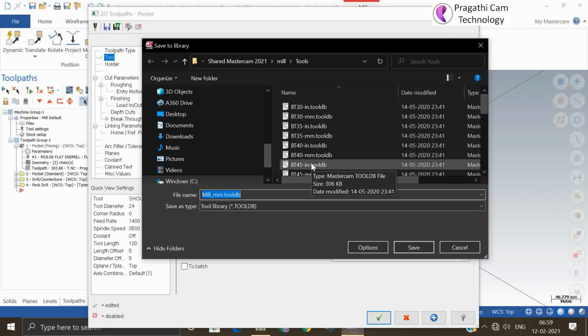So if you want to save it in the standard library, or if you want to make your own library, you can make your own library. Whatever tools are available in your workshop, you can customize and add into that tool library. Suppose you have 25 tools, and what the cutting speed and spindle speed need to be, all these things you can customize and make the tool library.